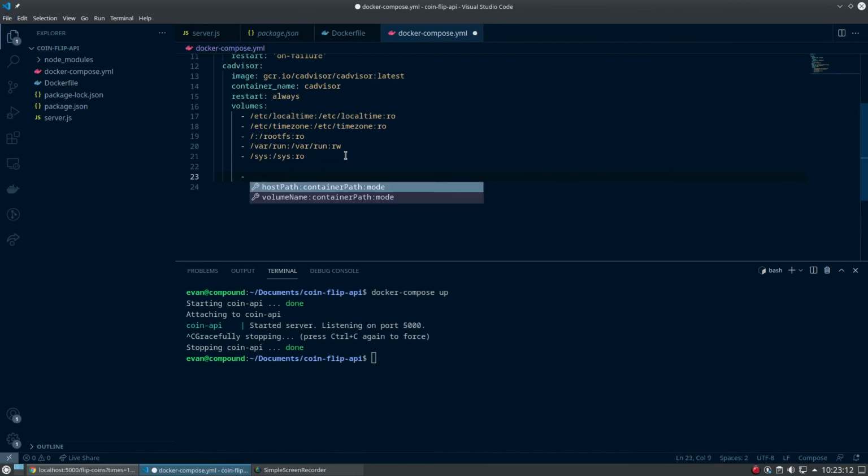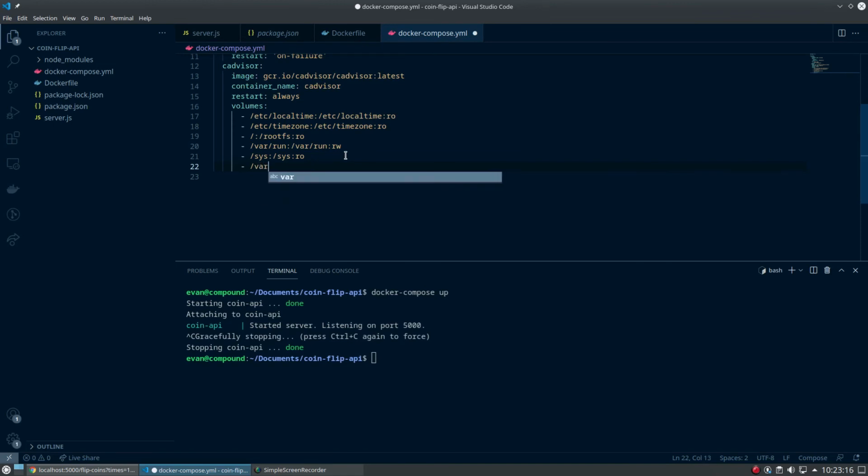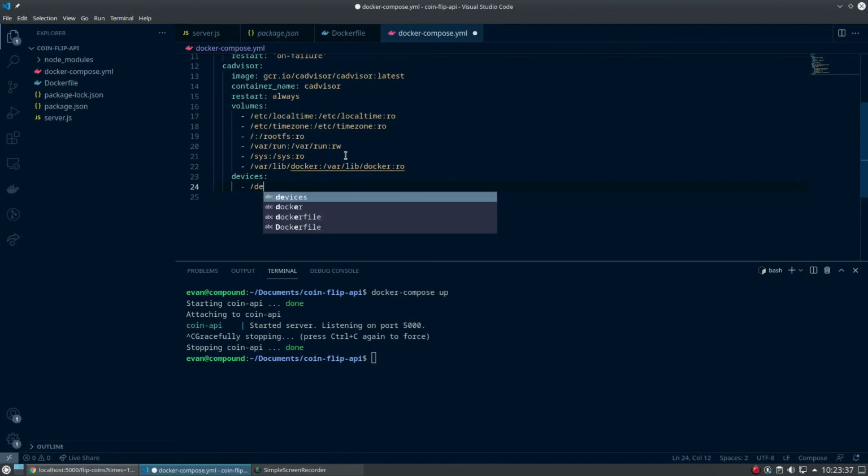Next, we need to give it access to Docker. So we'll do /var/lib/docker, map it to the same thing, so /var/lib/docker, and you can specify read only. Next thing is we're going to give it access to devices. So by doing so, we're going to give it access to kernel messages. So /dev/kmsg, like that.